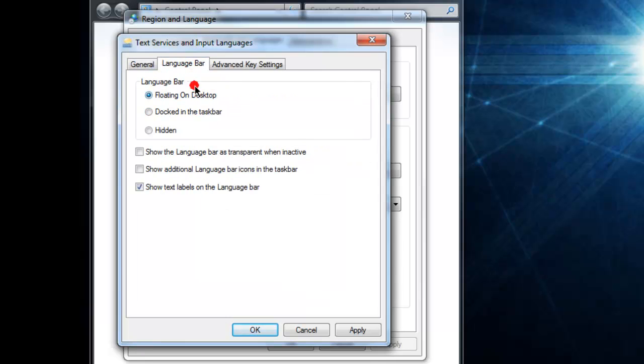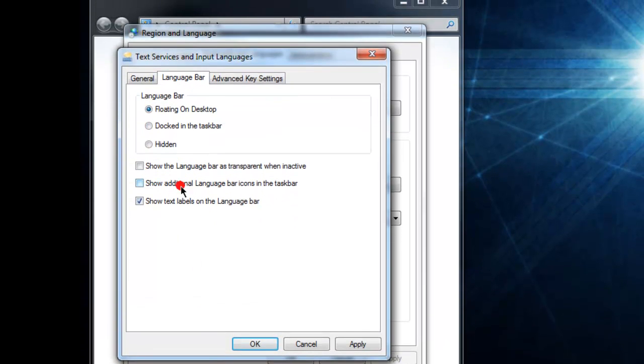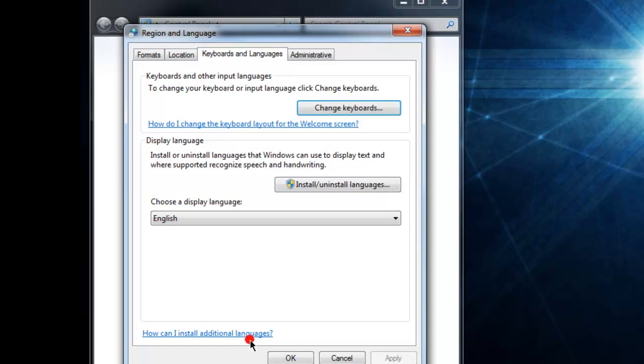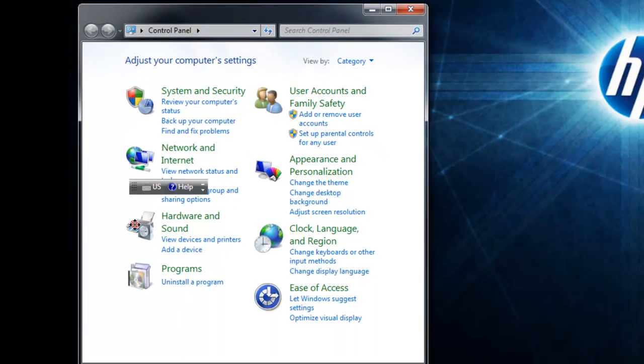I want mine to float on the desktop. That's the way I like it. You might want yours docked to the taskbar down here somewhere. These are other options. I don't know why you'd want to hide your language bar, but you could do that as well. Click OK. OK again. You see the language bar already appeared. It's up here. So let's bring it down here where you can see it.